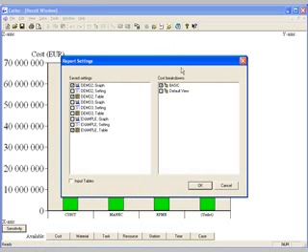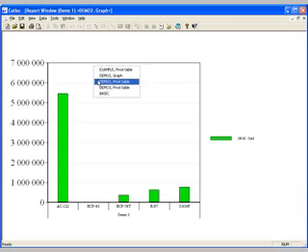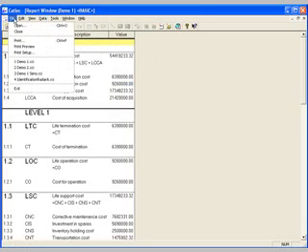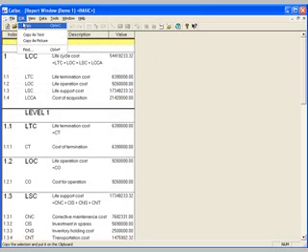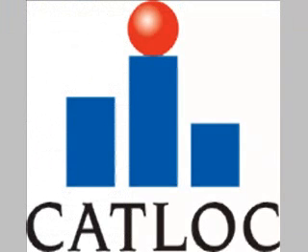Finally, CATLOC also provides a detailed reporting capability. In addition to saved charts, a full breakdown of the cost model can also be included. Report objects can be printed, exported, or copied and pasted to external programs. It's important to note that this is merely an overview of the model, and many features have not been covered.